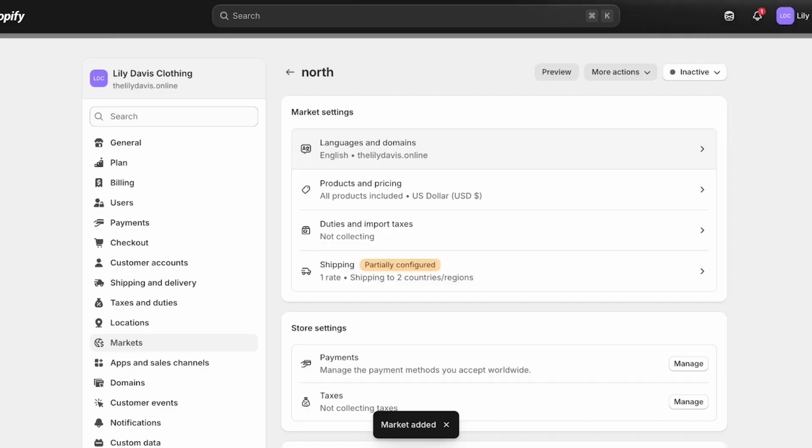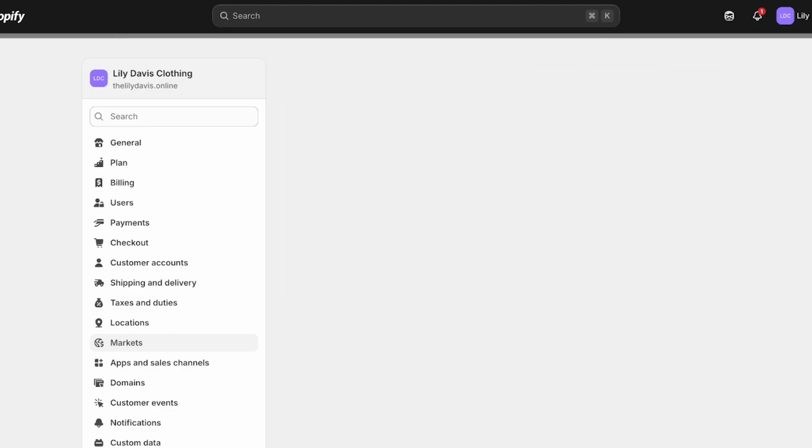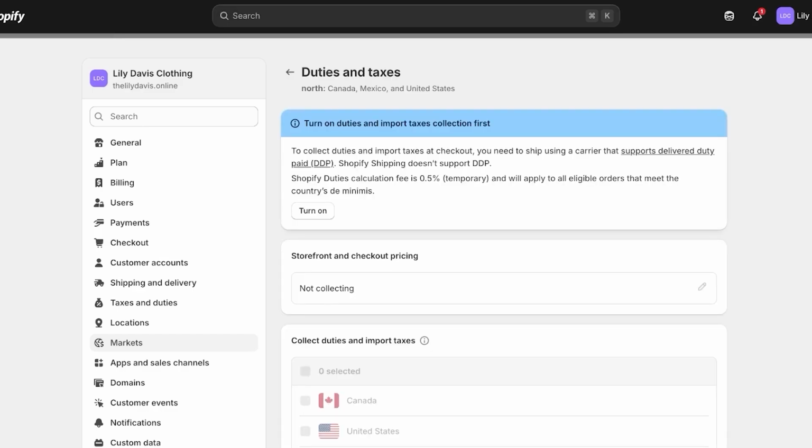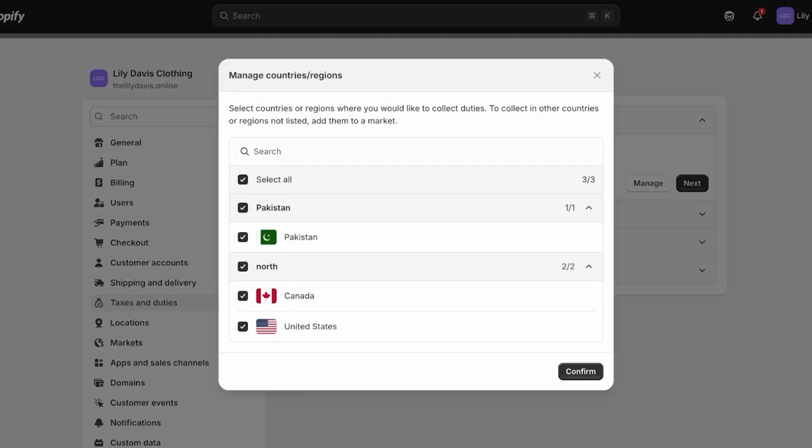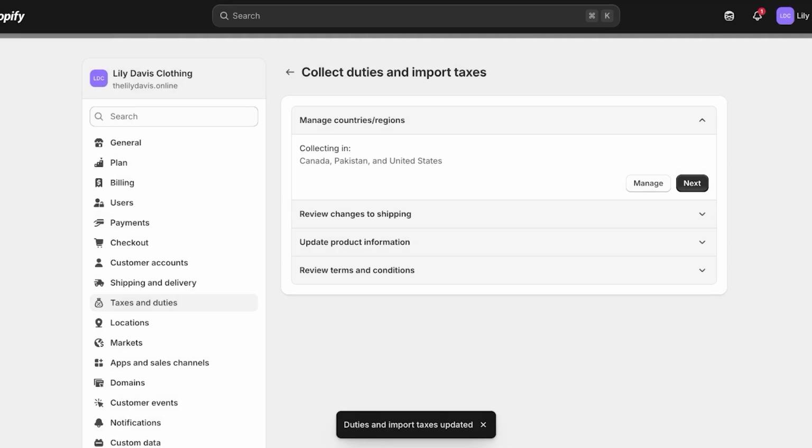Once I add this as a market, you will see you have duties and import taxes because the product origin is not added as any of these regions. So we're going to click on turn on duties and imports. Once you do that, you're going to choose where you're collecting your taxes. So we're collecting in Pakistan, and we can choose if we are collecting in all these regions, but we're going to confirm, and we're going to collect in Canada, Pakistan, and then United States.